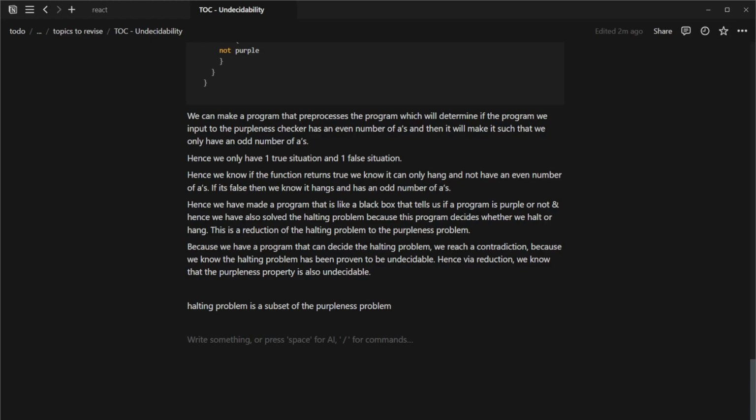So what other kind of property is there that's not a semantic property of code? Like in the purpleness example, what is a non-semantic property? The halting problem, for example. Actually, wait, no, hold up. A non-semantic property. Halting is a semantic property, no? Hold up. Let me just think for a sec.